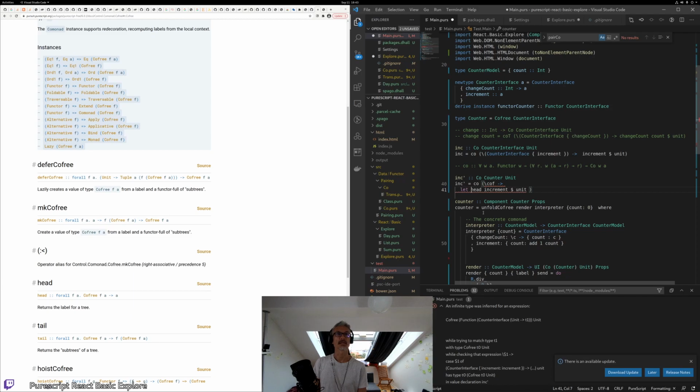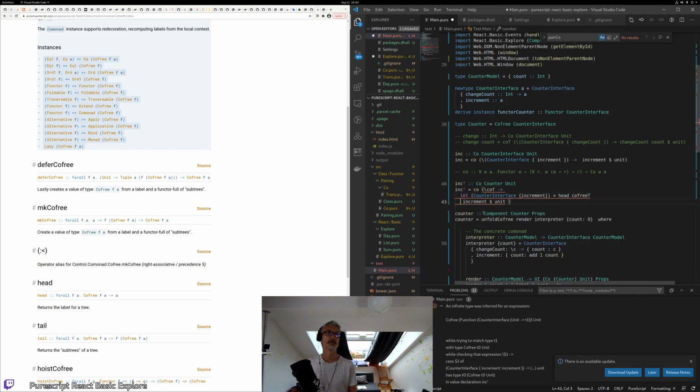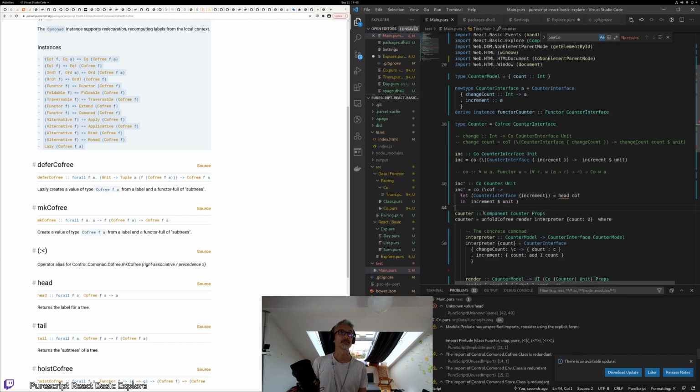So maybe we do something like, well, I think we need to do something like let counter interface increment equals head cofree in increment unit, something like that, with the head being the cofree head. If you can find it, yeah, that guy.